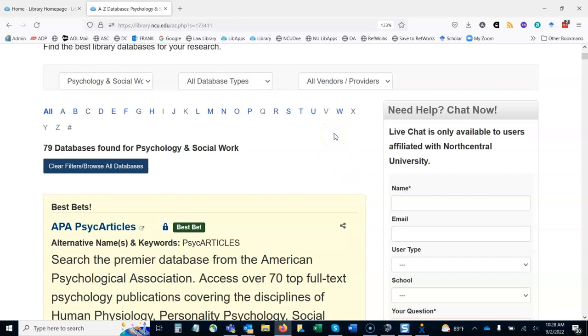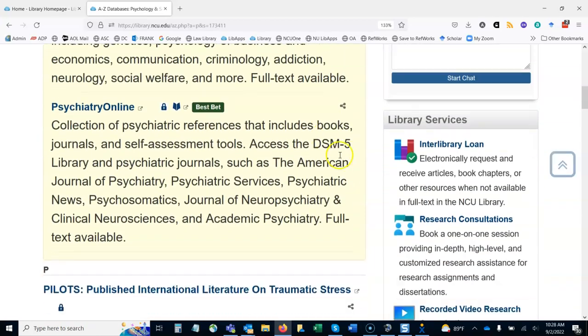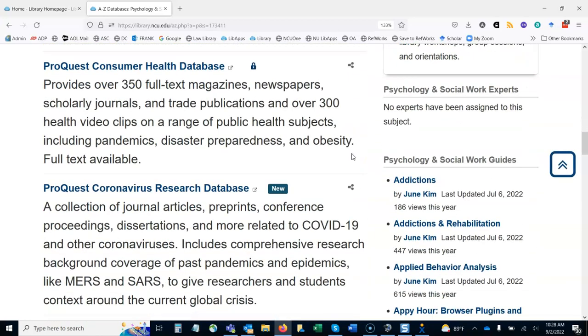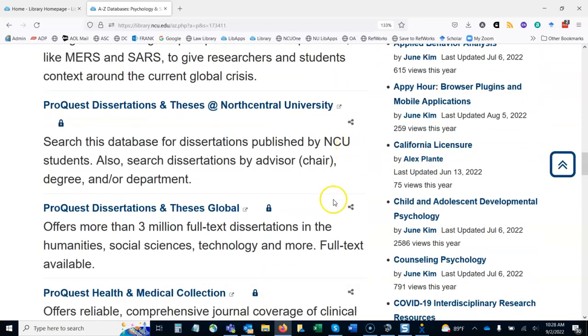Okay, so now that we talked a little bit about what is here, I actually want to point out two specific databases that are going to be applicable to all disciplines and that you really need to know about as doctoral students. The first one is called ProQuest Dissertations and Theses. Now we have two versions of ProQuest Dissertations and Theses. We have the at North Central University version, and we have the global version.